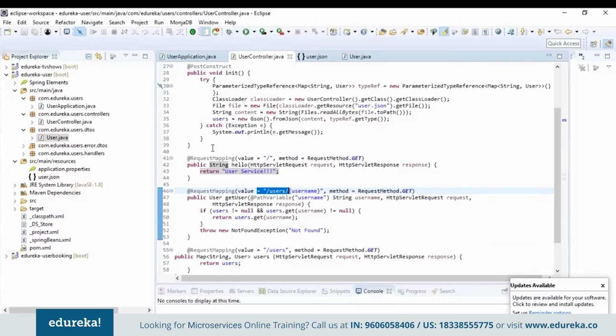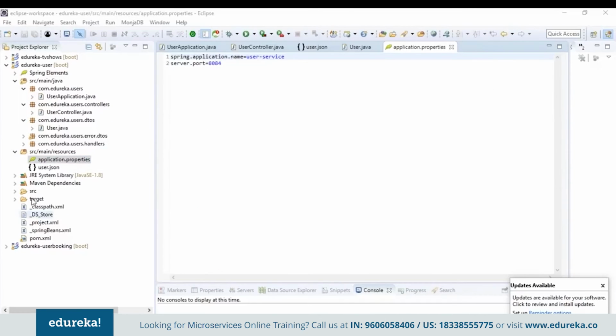Okay, so there's a question from Soumya: how do we set the port numbers for various services? To set the port numbers, you just have to go to the application properties in the resources folder and type spring.application.name equal to your service name and server.port equal to your port number. For the user service, I have put the name as user-service and the port number as 8084.